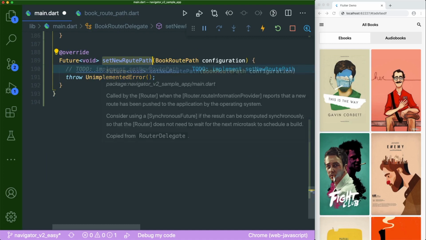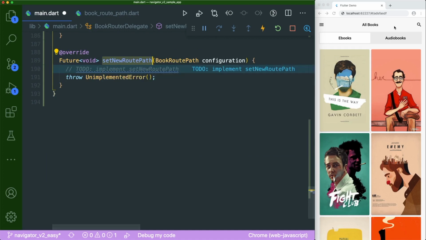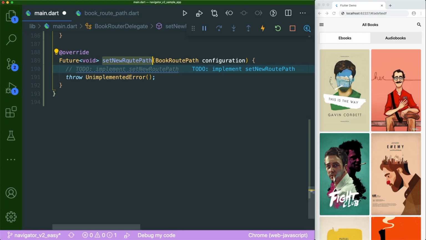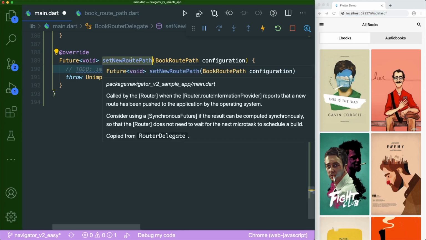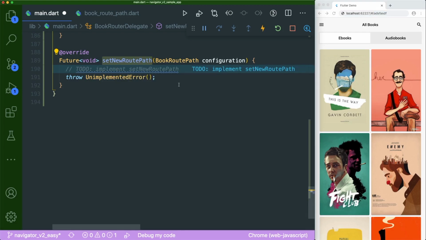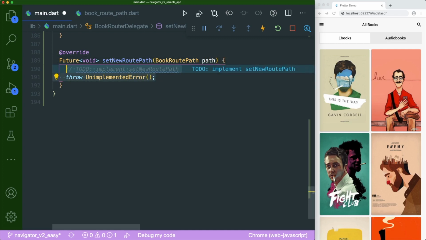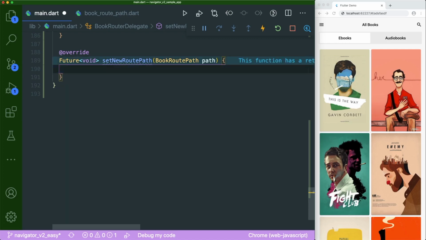So what this setNewRoutePath does is that, for example, if a user types in this URL or segment path and presses enter, then what this does is basically handle the state of the router delegate. So the first thing is we are going to change this configuration word into the word path because it's easier for us to understand. Now we are going to handle the different paths accordingly.